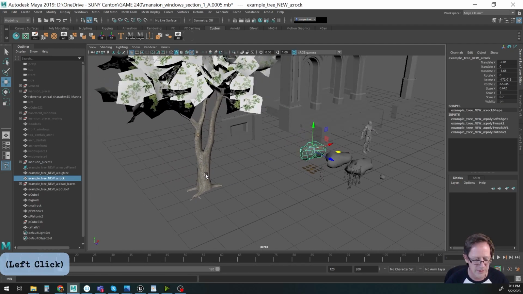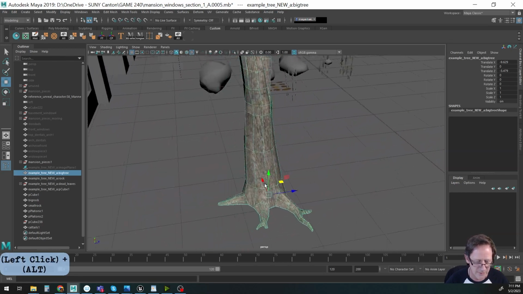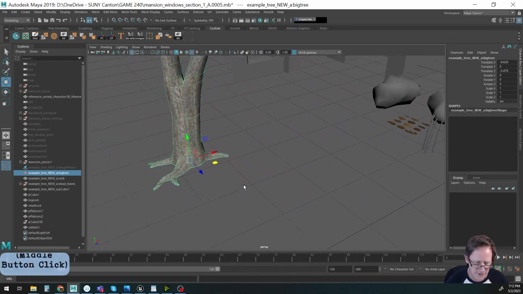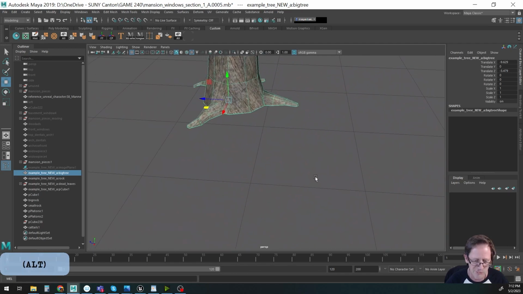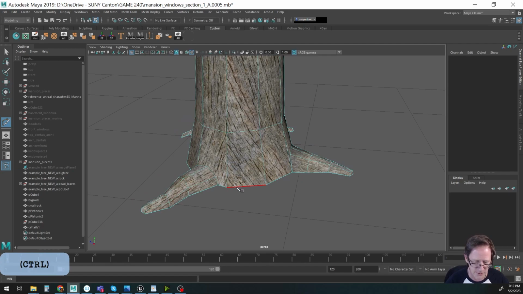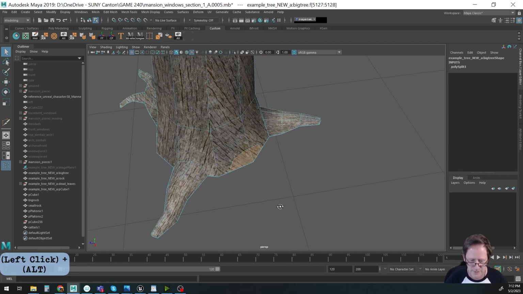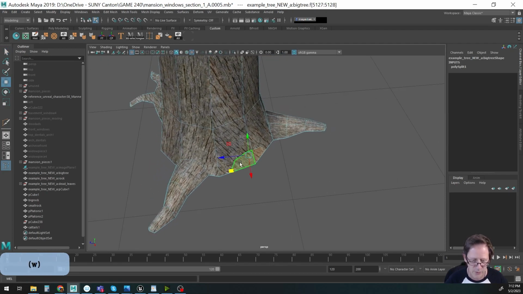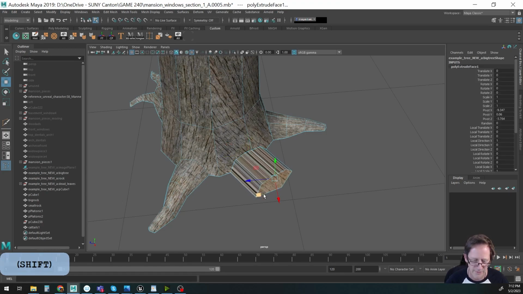Another thing that I did was I added some roots to the tree. These roots are pretty easy to create. I'll show you super quick how to do them. Basically, you just do a multi-cut. You cut along here, something like this. Select these faces and then pull it out. Now notice you can also hold down shift and click on this and it says extrude. So you can pull it out like that.